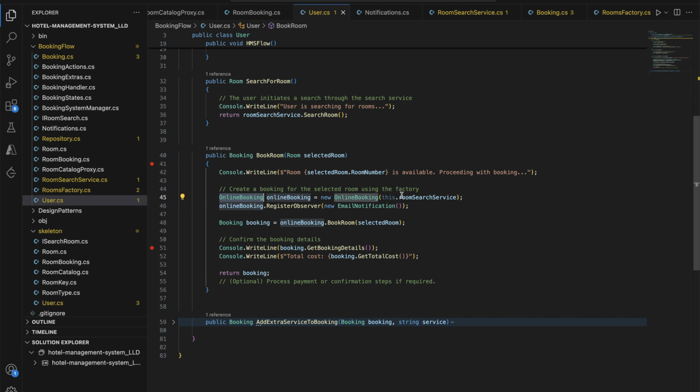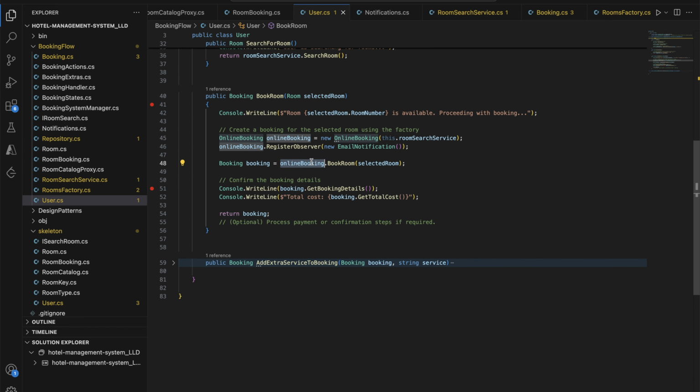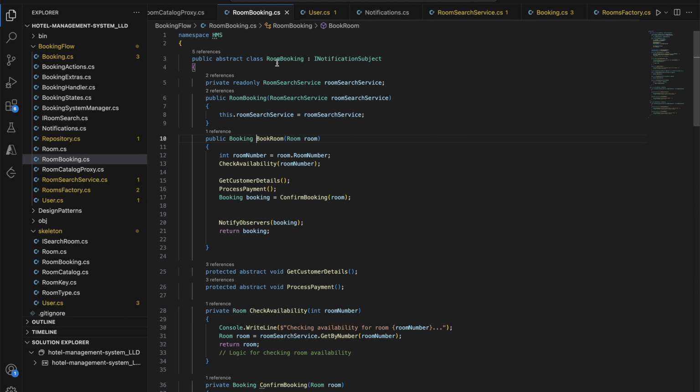Then the next step is to ask your online booking service to book this selected room which we are sending. I'm saying I want to book this room, I already selected it. Once this is done, the online booking will execute all the methods it needs to in my basic template, which is: check if this room is still available, then get the customer details, process the payment, and finally confirm the booking. Once this is done, then also notify the user.